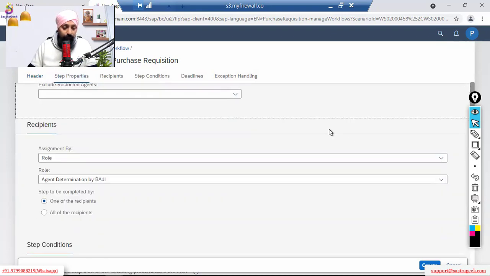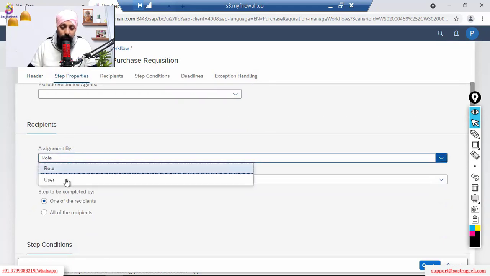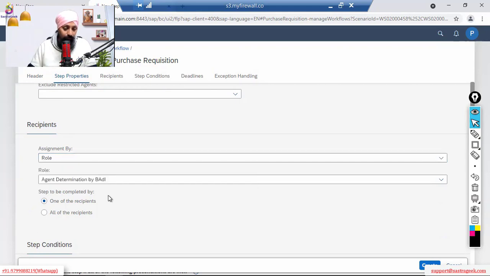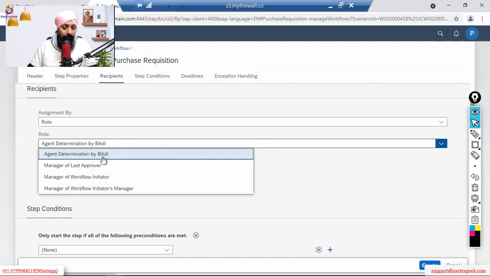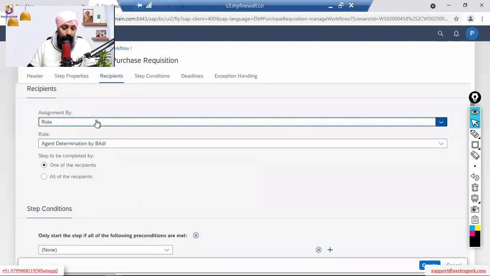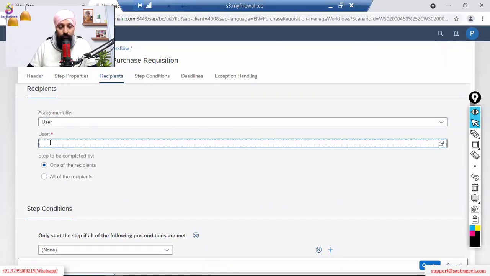So for recipients, you can assign the recipient by role, you can assign by the user. That's the same. It was in the 2020 version also. Here also it's the same thing. You can assign the recipient by role or by user. You can assign by the body, you can assign through the workflows. You can assign to the last approver also, that kind of thing. You can identify it if it is a role, or you can also mention the user. You can directly mention the user names here.